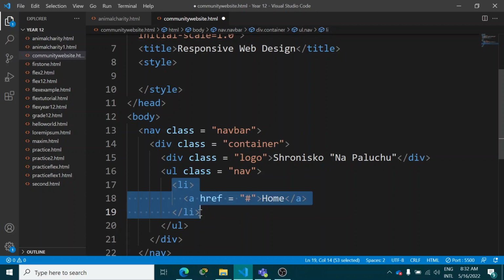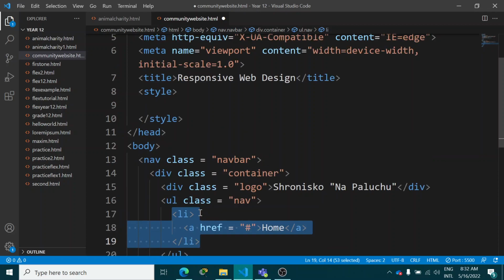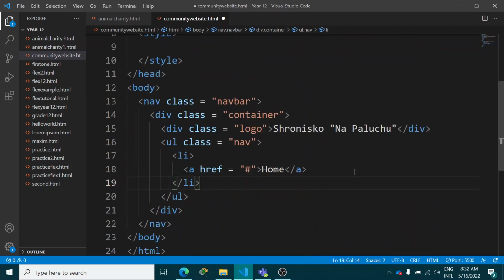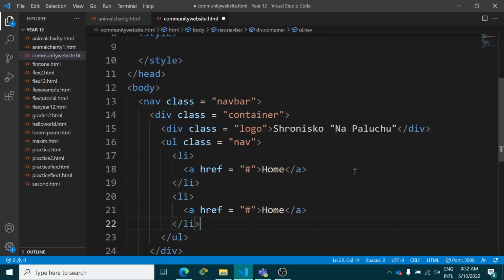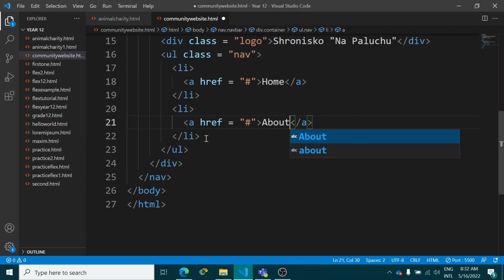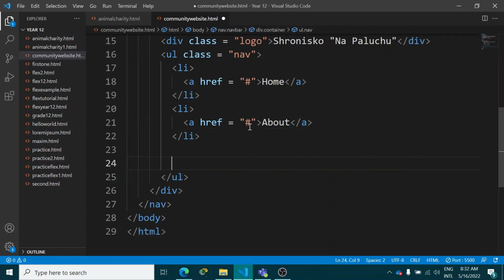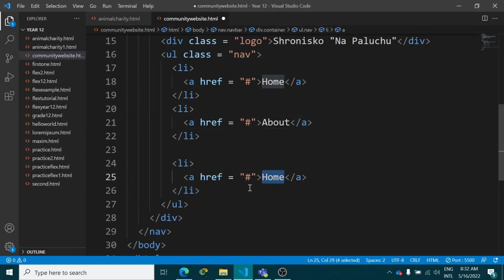The second li that I have, I'll just copy it from here just to make it easier and faster. So my second li is called about, right? And my third li, or the list item here, is called contact us, right?